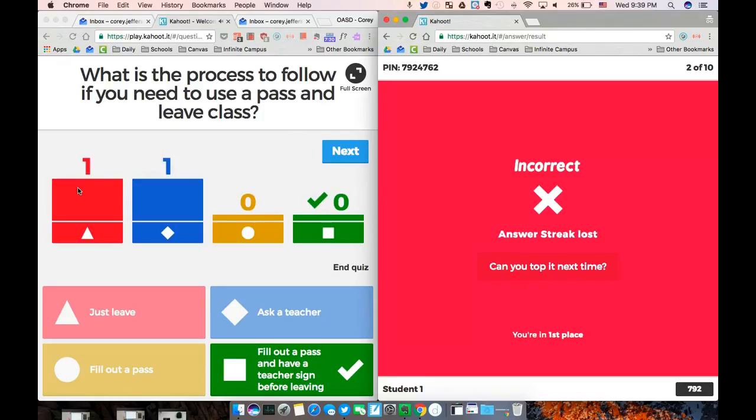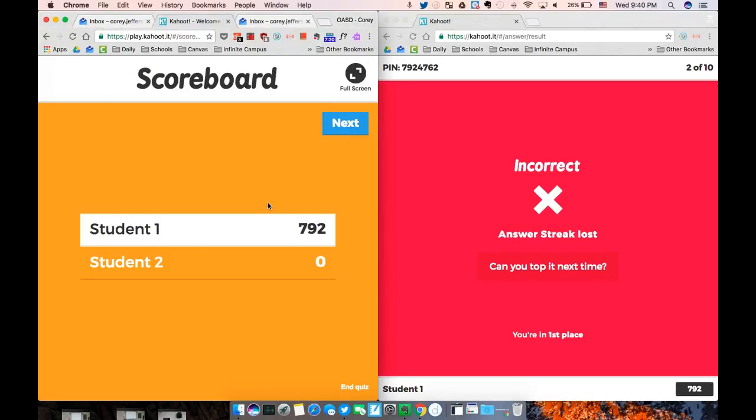And in this case, you can see that one student answered just leave, one student answered ask a teacher, and then the actual answer was supposed to be fill out a pass and have a teacher sign before leaving. So then we'll push next again. You'll see the scoreboard. And then basically this is how it's going to go throughout.